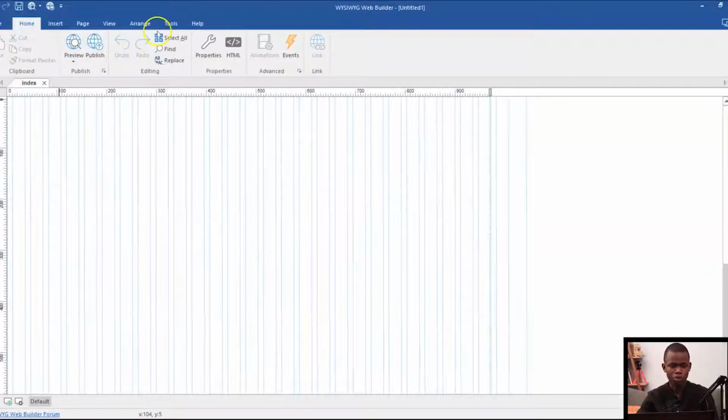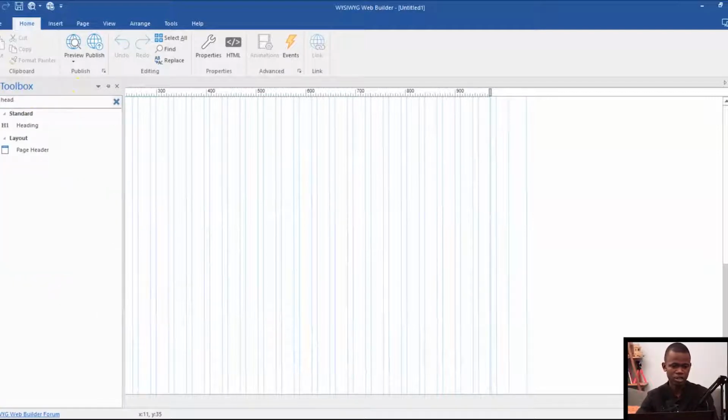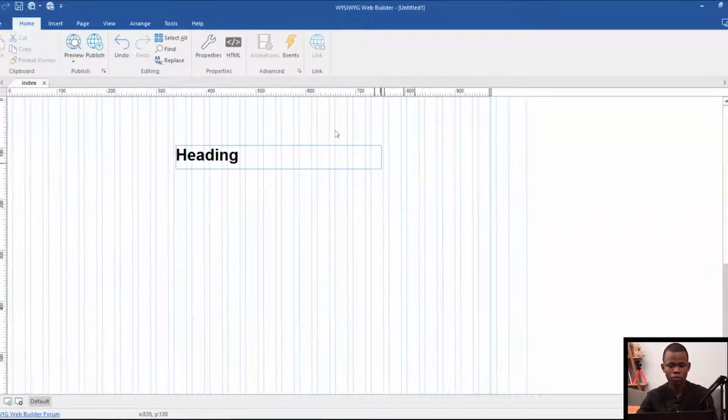Now let's take a look at how to work with heading tags in WYSIWYG Web Builder. I already have my WYSIWYG Web Builder opened. Let me just come to the toolbox and search for heading tags here. So this is the heading tag 2. I'm just going to click on it and then draw in here.